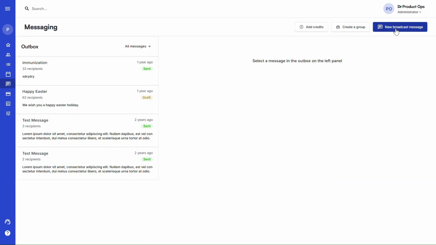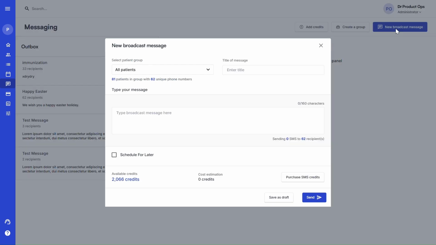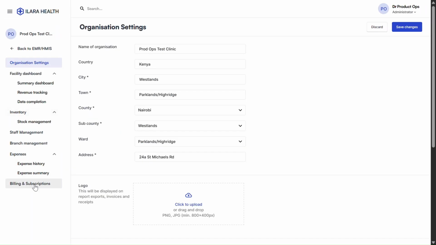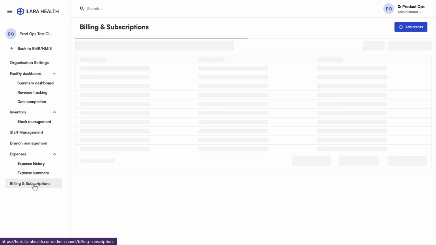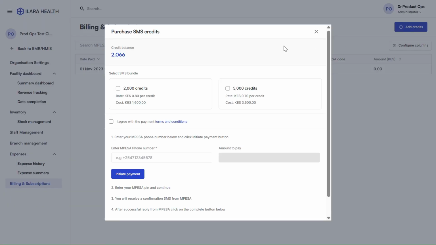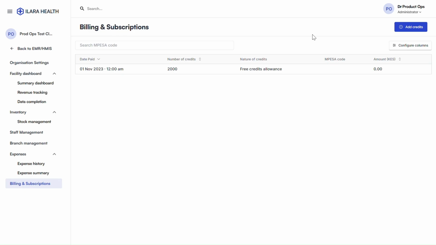You can also purchase message credits in two other ways. From the new broadcast message screen by clicking Purchase Credits, or through the admin panel under Billing and Subscriptions by selecting Add Credits in the top right corner. All your SMS credit transactions will be tracked and visible in a table within the Billing and Subscriptions module, so you can always stay on top of your usage.